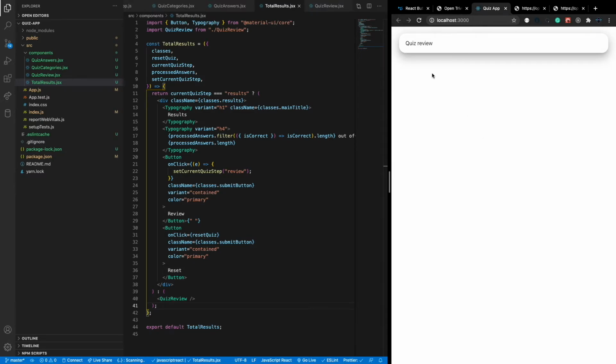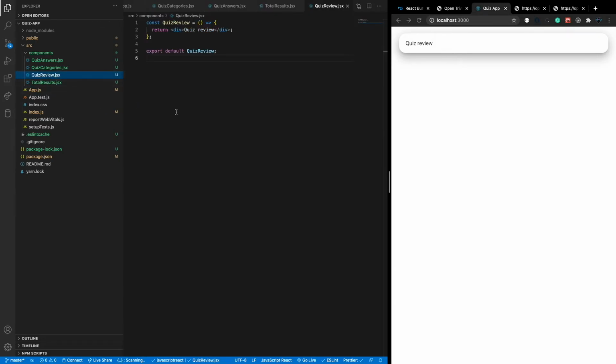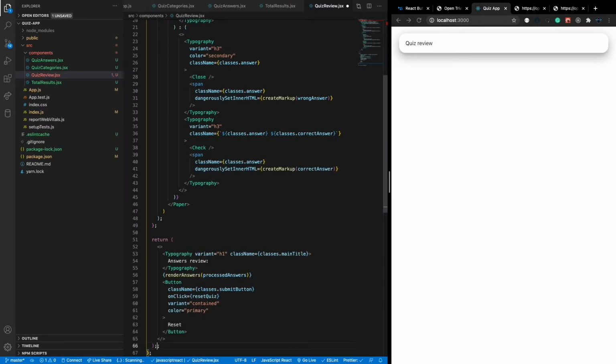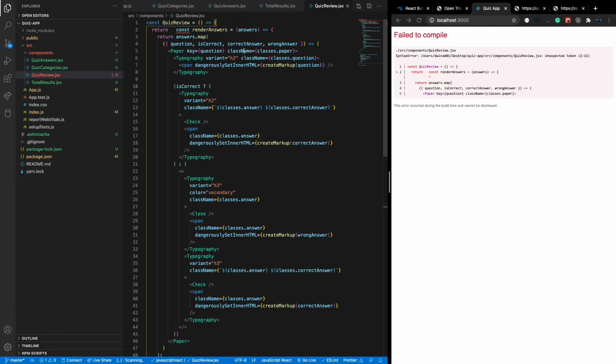So the next step, we need to show the actual question review, basically with the correct and wrong answers. And to do that, let me just use code that I already have for the quiz review. If I come back to quiz review here, just remove this div. Instead of this, add this text here. I'm going to explain this one by one, and I'm also going to remove this return.